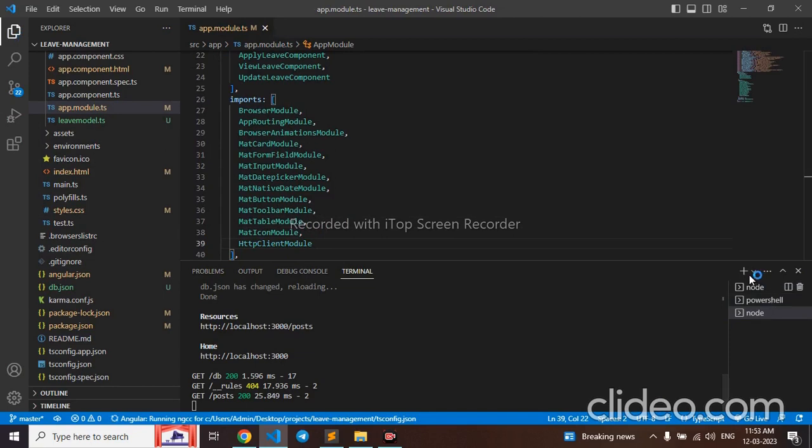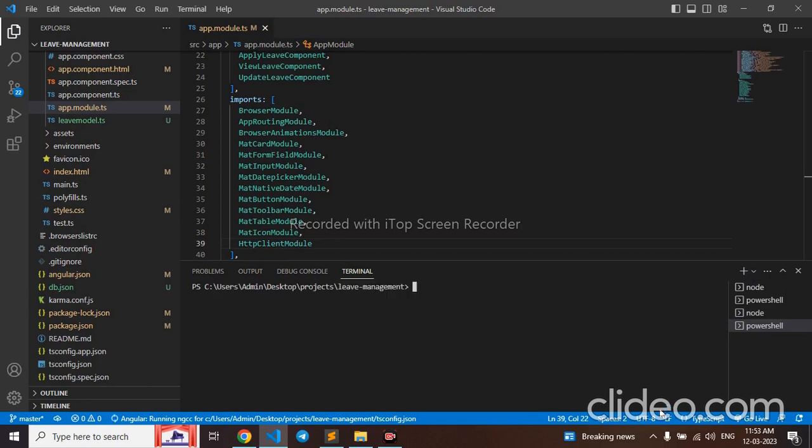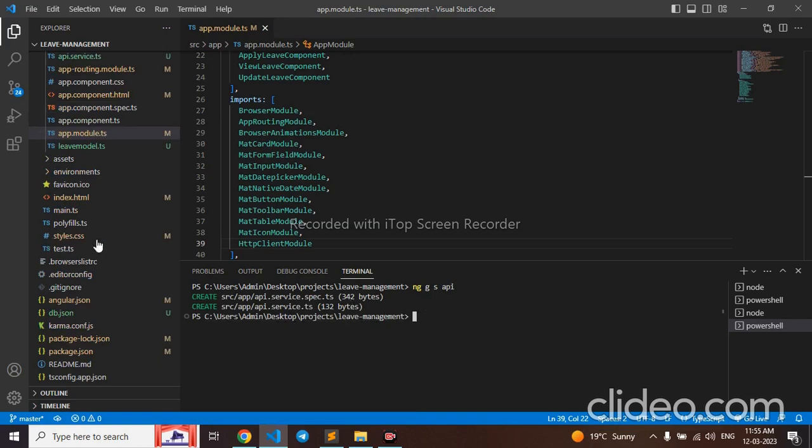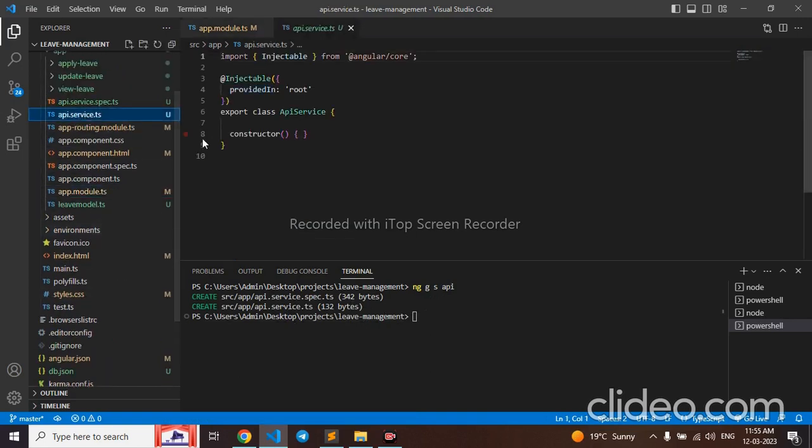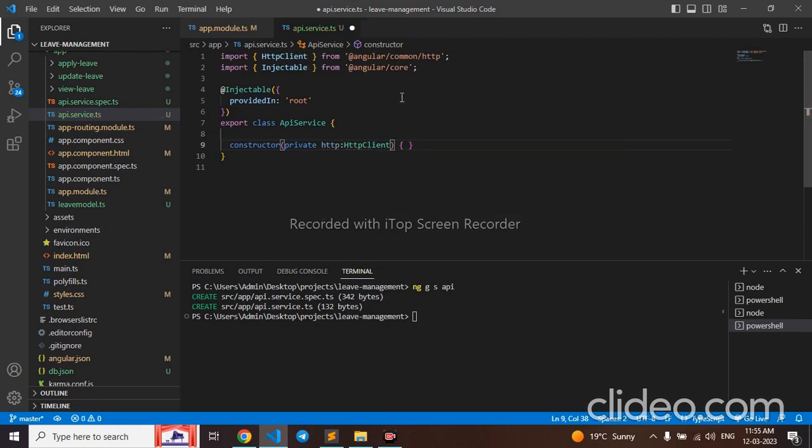So let me create a service. Let me open another terminal. G for generate, S for service, and that is our API. So service has been created. We can see our API service has been created. So in constructor, I'll be writing private HTTP client. So HTTP client got auto imported.